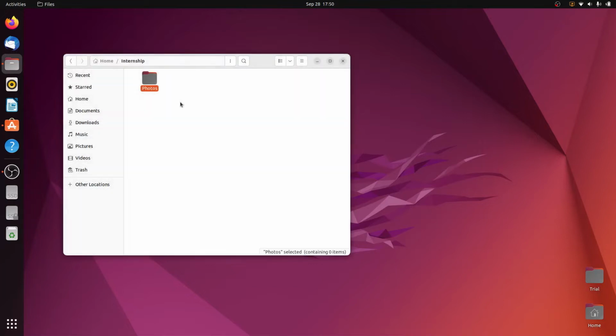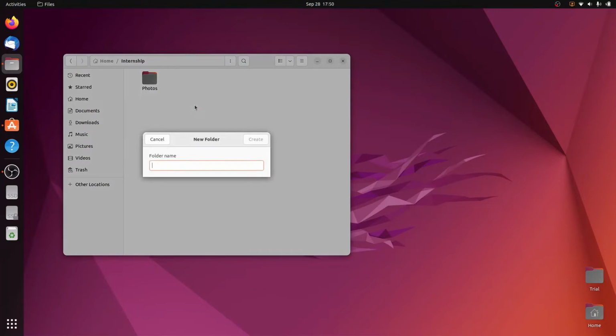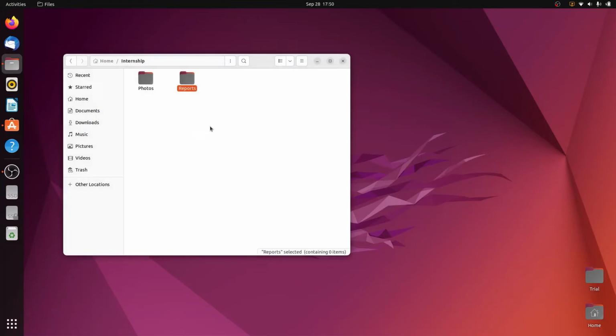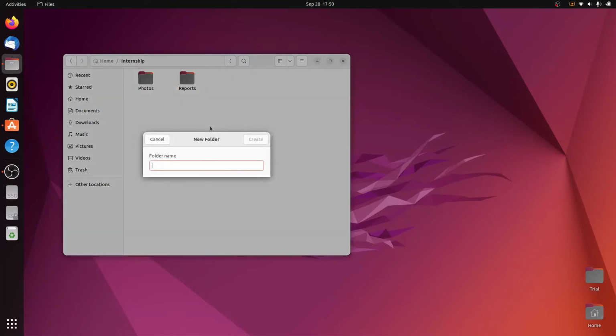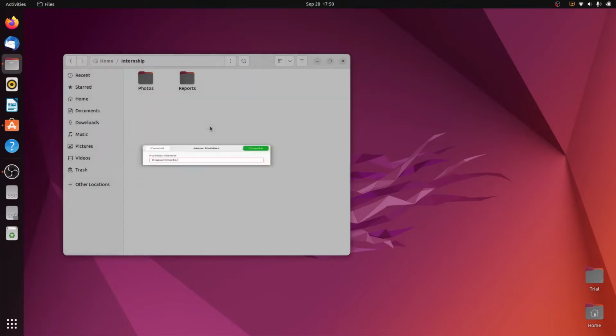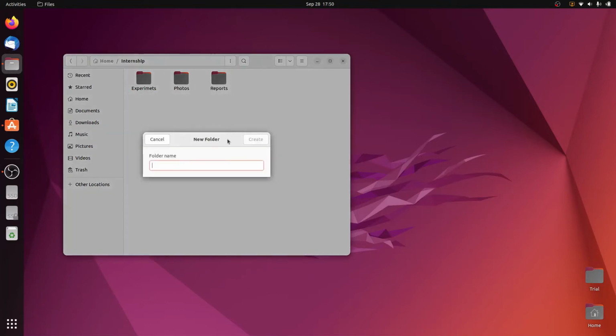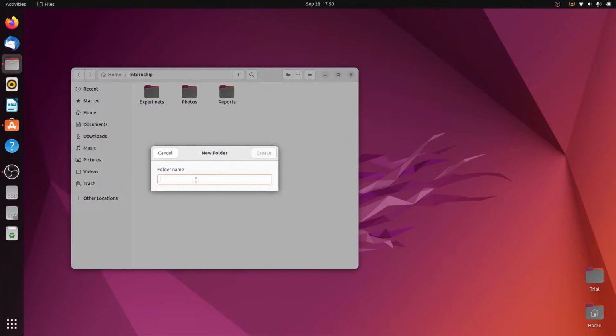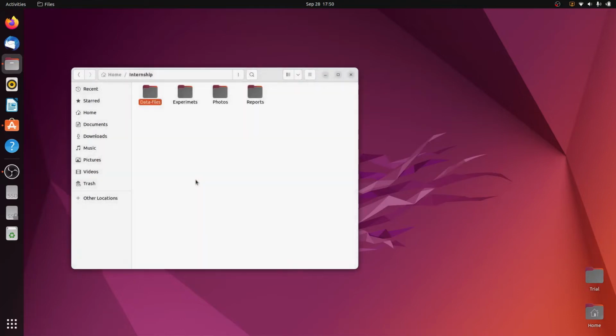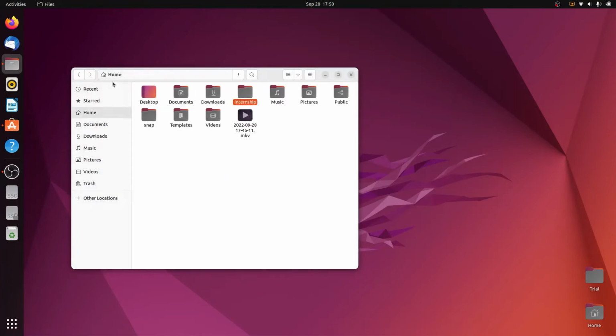Okay, then you will create another folder of reports, and inside this folder you may also create another folder like experiments. Okay, and you may also create another folder, data files.